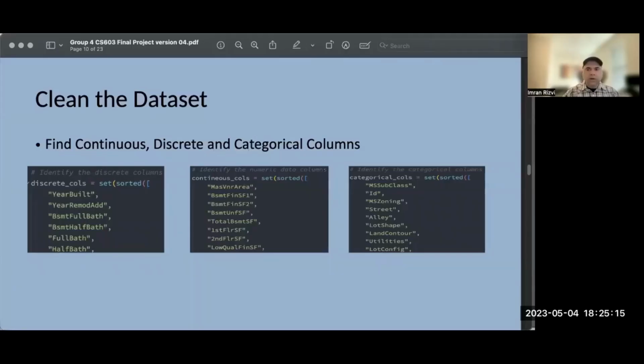Hello, my name is Imran Rizvi, and I will present the part about the cleaning of the data. So the data had all 3 major types: continuous variables, discrete variables, and categorical data types. We looked at the data description that was part of the data set, and from it we looked at each column and divided them into 3 components as shown.